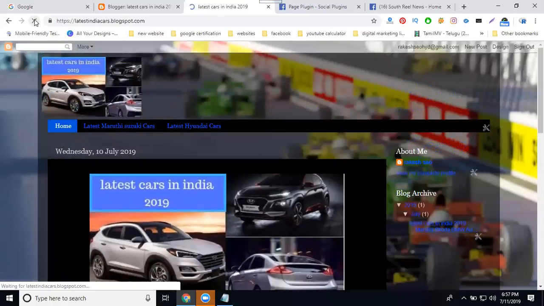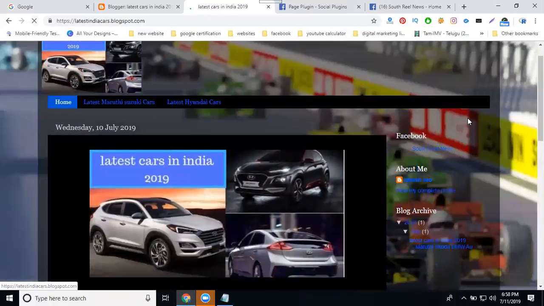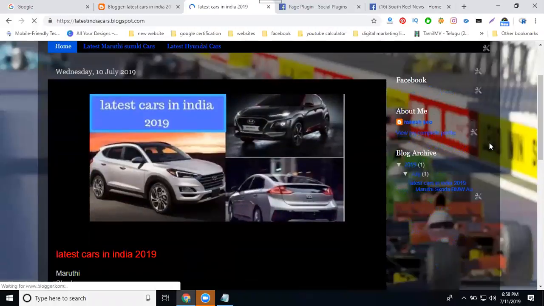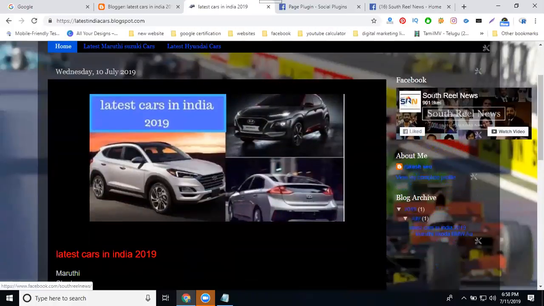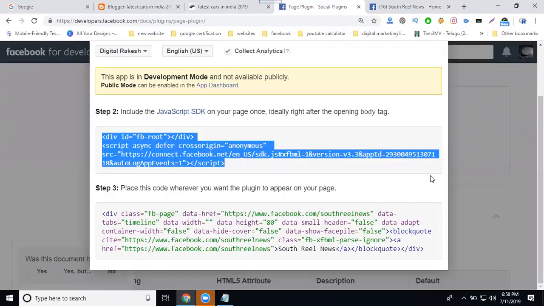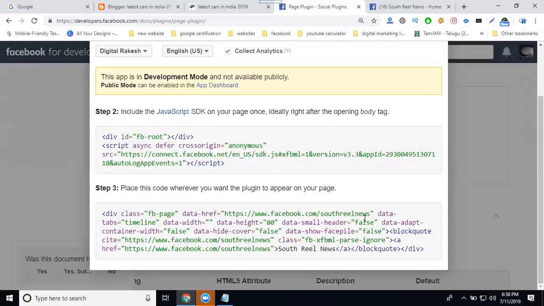I can refresh. I can see the page plugin will be here. So it will be out of the box. You can change your width based on the box. So in this one, you can see the option.